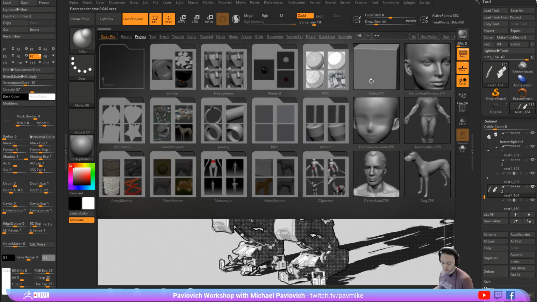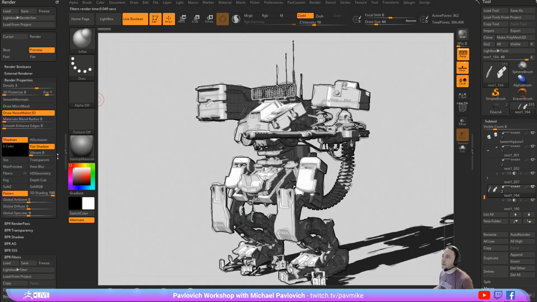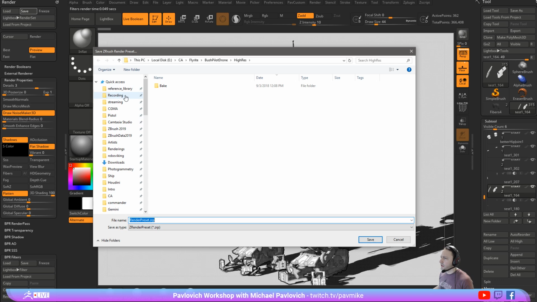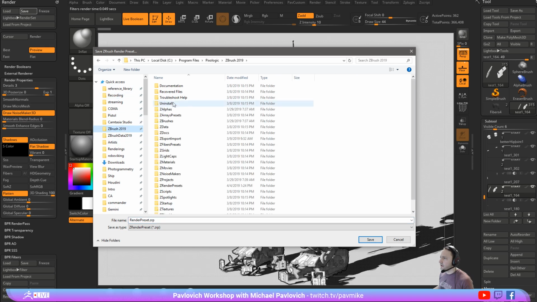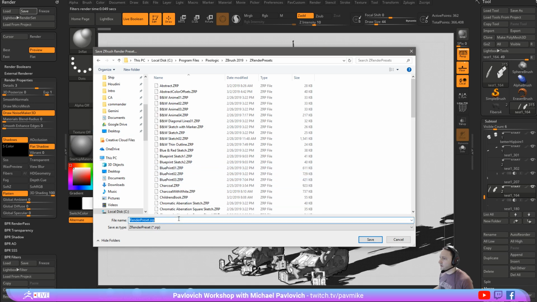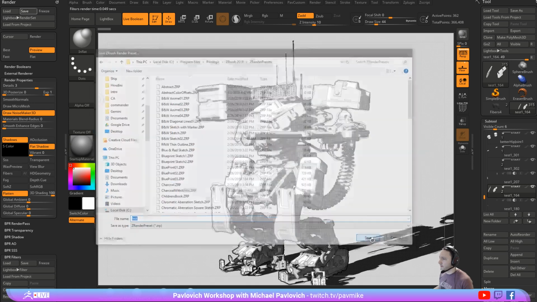And you can also save this as a render set. So up here at the top, you can say render save, and you can save it into your render set lightbox here. So let's do that real quick. ZBrush 2019. What am I looking for here? Render presets, and we'll call this test. I just name everything test.